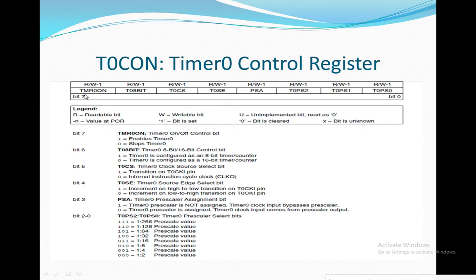So the TMR0ON bit is used for enabling the timer, or turning on timer 0. When we write 1 to this, we can turn on the timer and we will wait for the timer 0 interrupt flag, which belongs to the INTCON register. In the next bit, the D6 bit, that is for 16-bit and 8-bit mode selection. If I write 1 to this particular bit, then timer 0 is configured as an 8-bit timer counter, and if I write 0, then timer 0 is configured as a 16-bit timer counter.